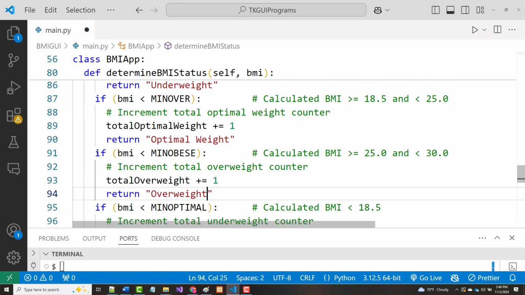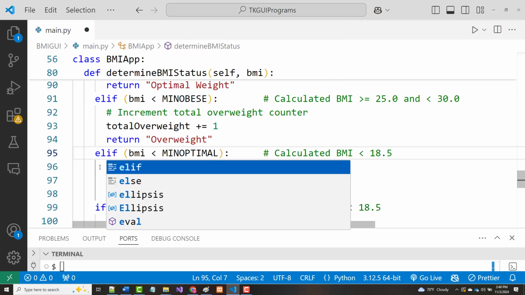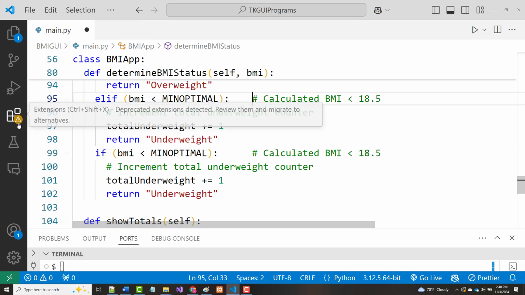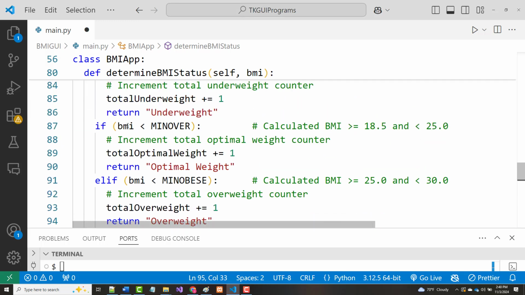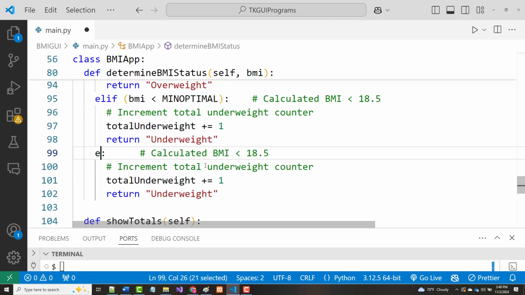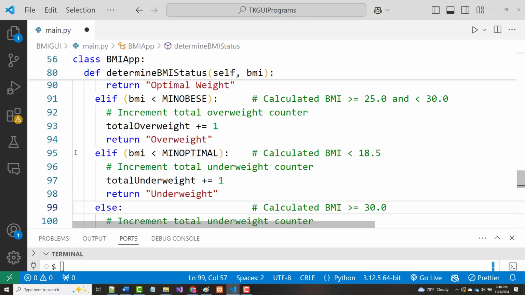So this will have to be an elif, of course, as will this. Okay. And if this, elif, this will be an else. And if that's the case, the calculated BMI is greater than or equal to 30.0. Now, I'm looking at this one. I don't need this. I've got an extra one in here.